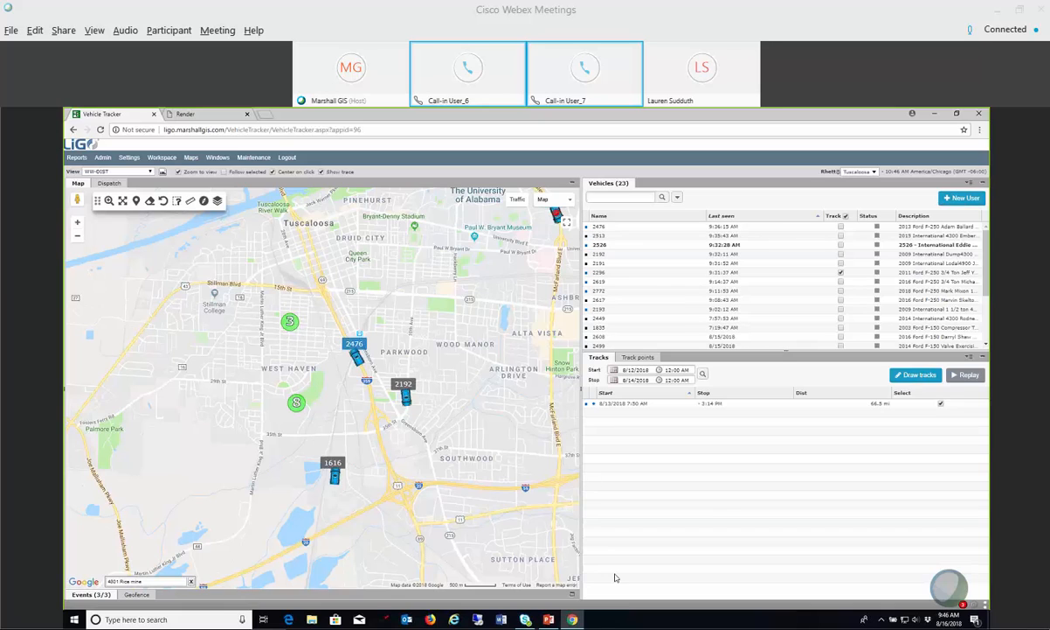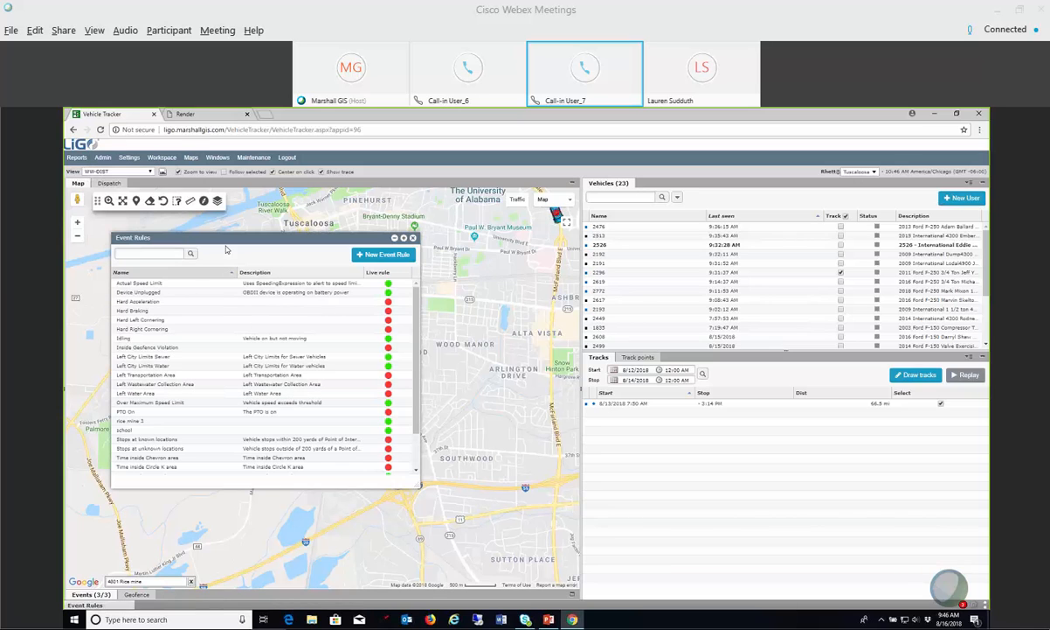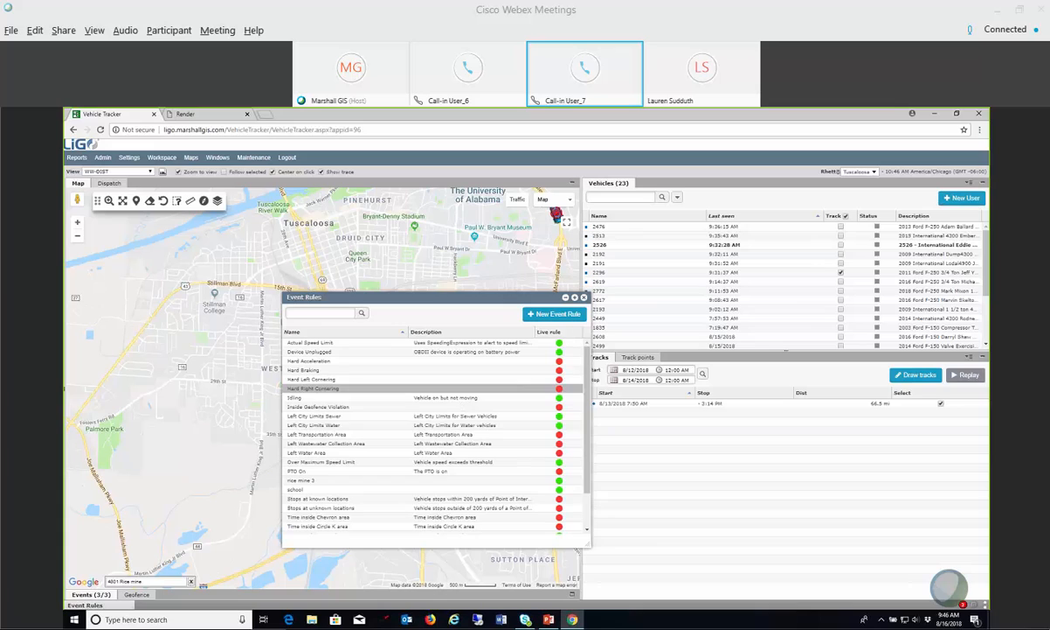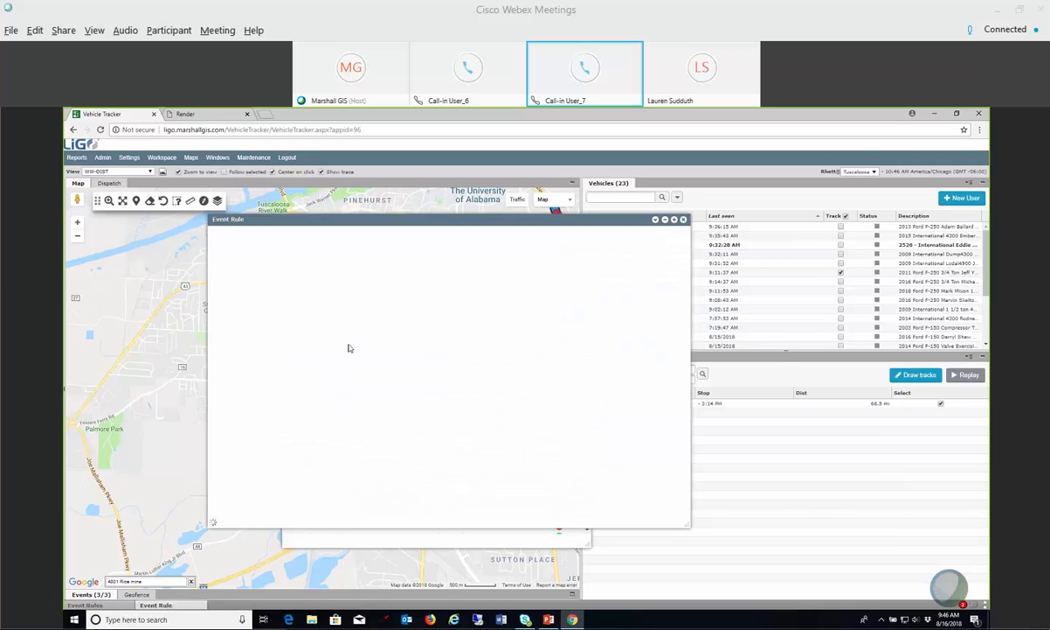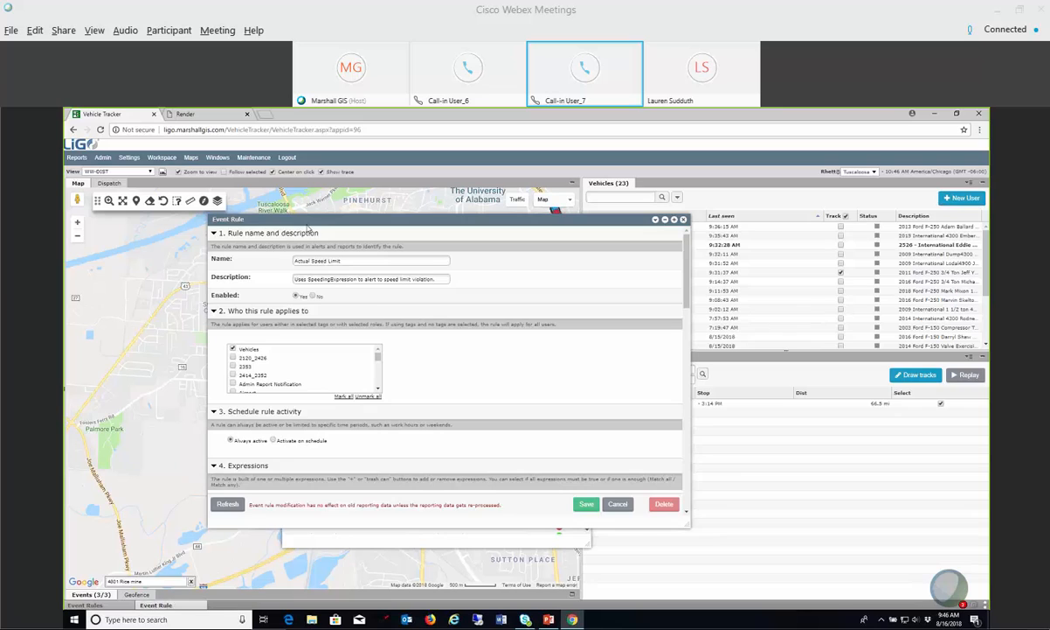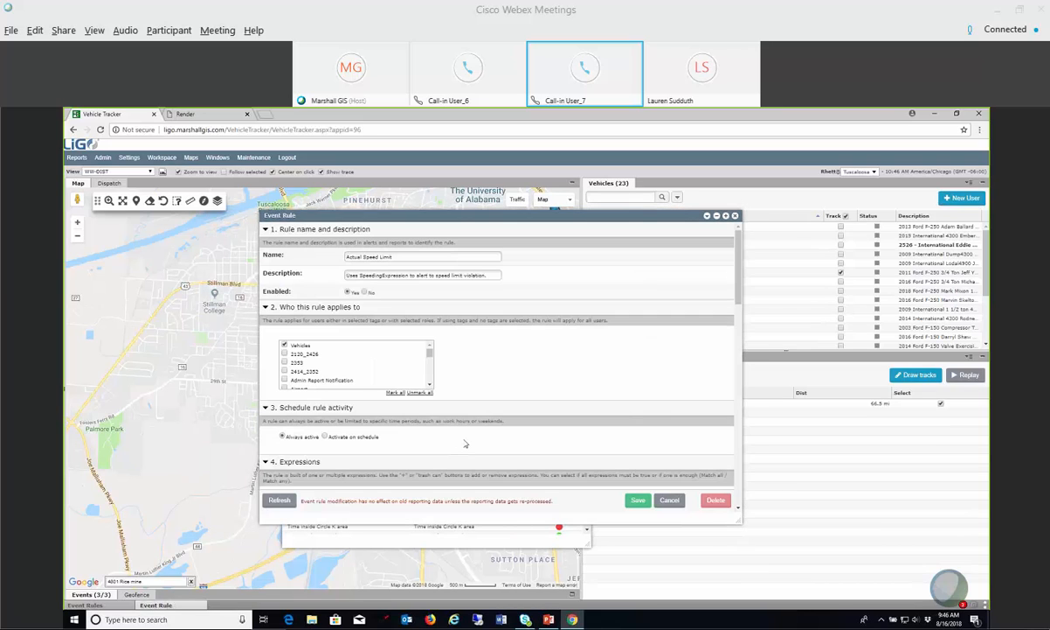So those events that you see are all set up in what are called event rules. And I'm not going to go into too much detail on this, but this could be covered in a more advanced section. But these event rules are what define these things that you're seeing on the map as well as the report. So when we talked about actual speed limit and that yellow setting, this is all set up in this one particular event rule called actual speed limit.